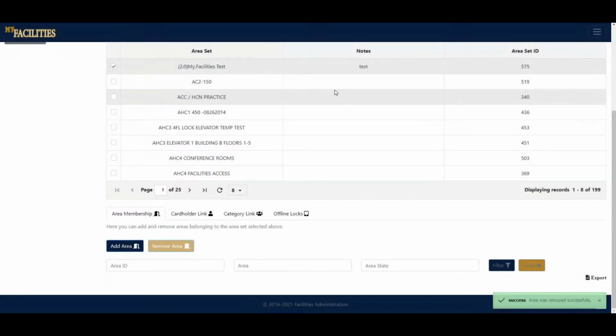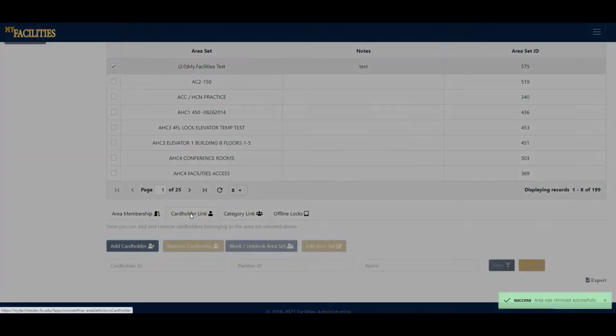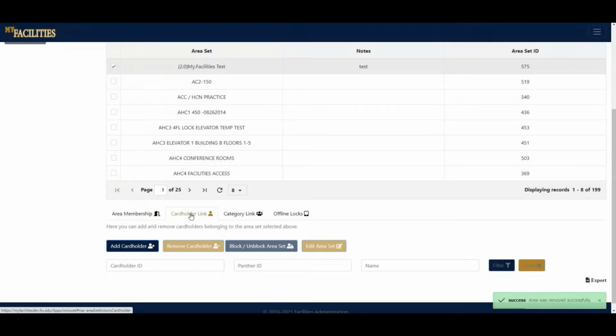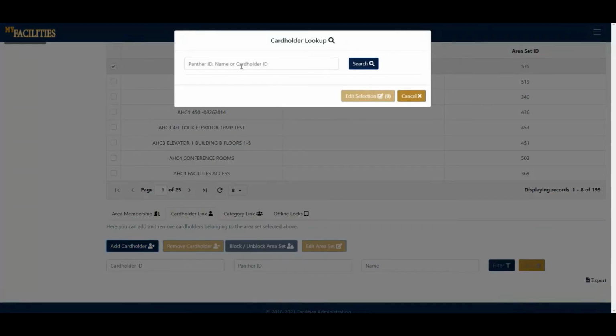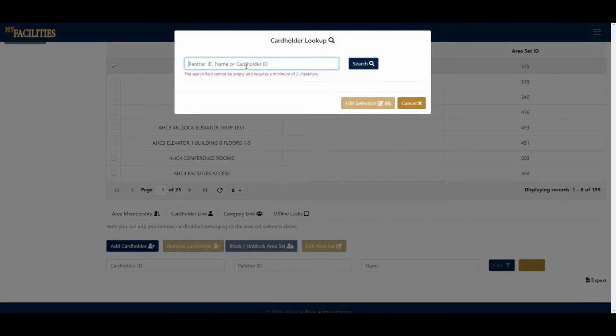To add a cardholder to your selected area set, begin by selecting Cardholder Link. Now, click on Add Cardholder, and you will be prompted to enter a Panther ID, cardholder name, or cardholder ID if you know it. Please be aware you need to type at least 3 characters inside the input field or an error will show up underneath the input box.